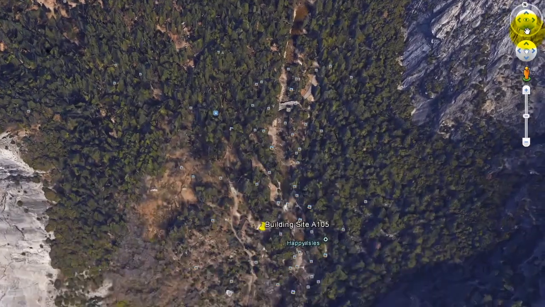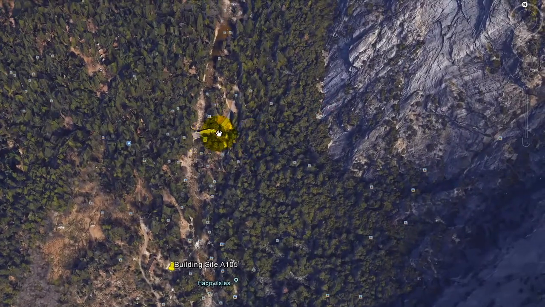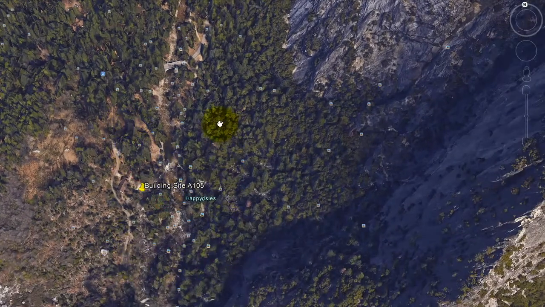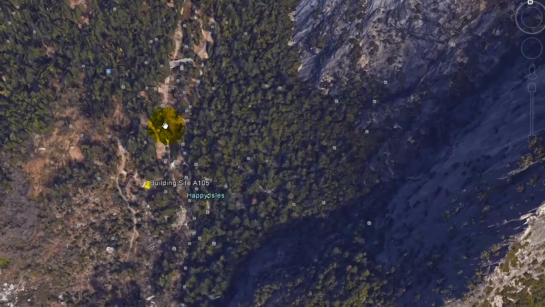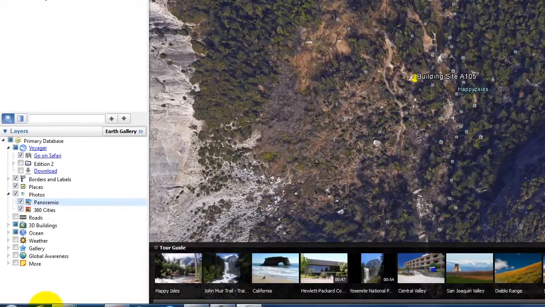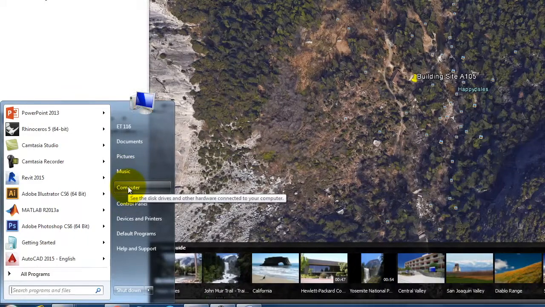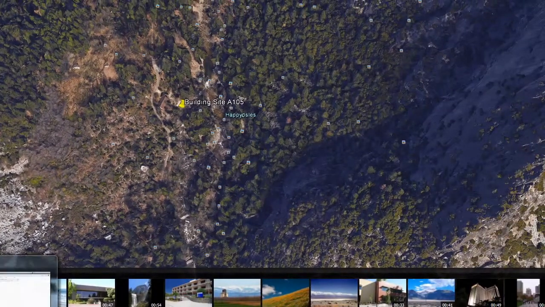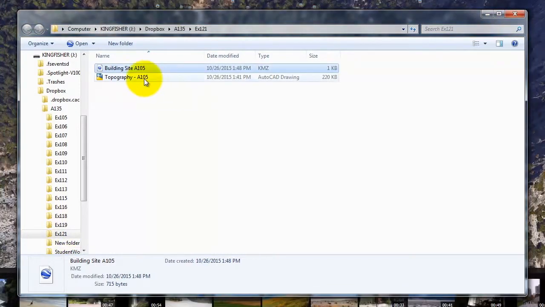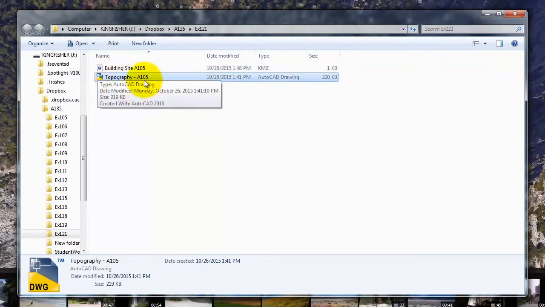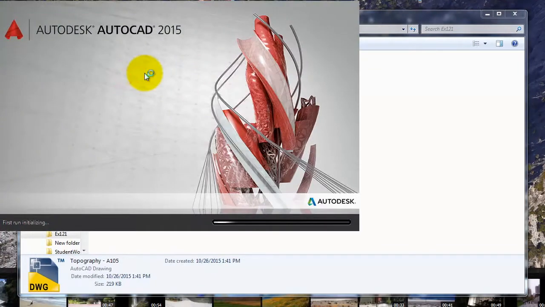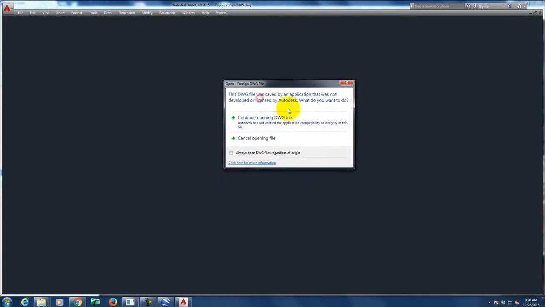I'm swinging down here, looking at our building site. There's the Merced River coming through. Our building site is roughly in this vicinity, right in there. Okay? If I jump over to my flash drive, I did also include a basic topography of the site. I'm going to go ahead and double click on this topography file. And because it was actually created in Rhino, the way I sliced it up, you have to click this continue opening DWG file.